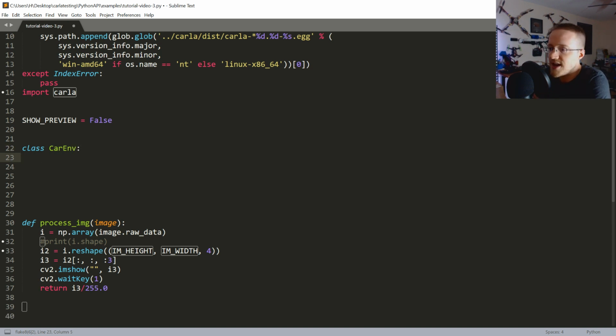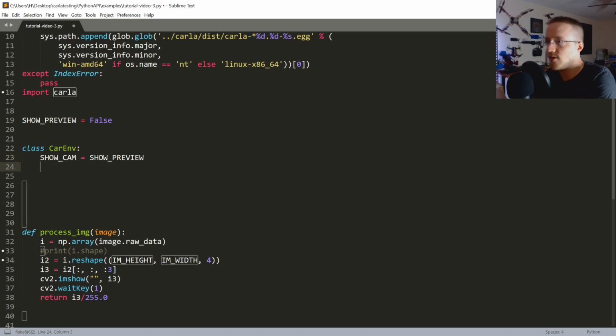And now I'm going to just set some of our initial values. So first we're going to have show_cam, and for now that'll just equal SHOW_PREVIEW. We might also have show_cam show every, even if show preview is set to true, maybe it shows every, I don't know, a big number, 100 episodes or something like that. So show_cam equals SHOW_PREVIEW for now. Then we're going to have STEER_AMOUNT. We're going to set that to 1.0.